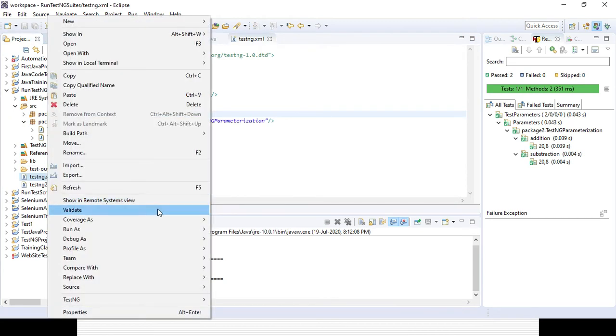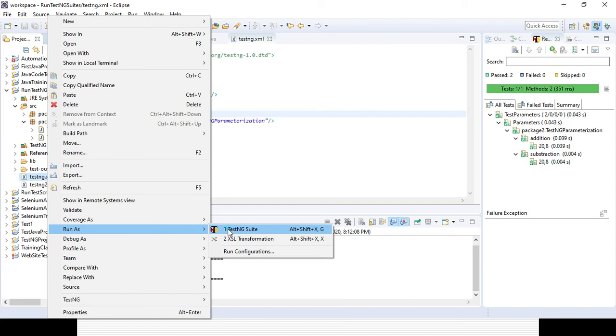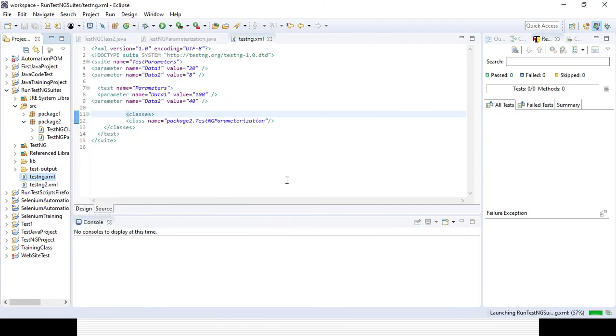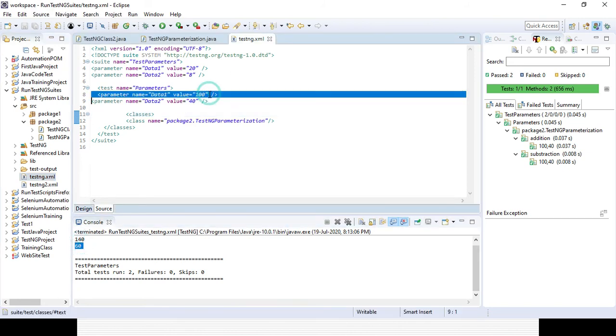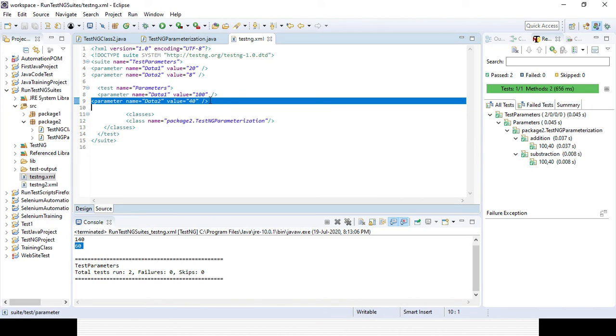If you run it again, you can see. Obviously the first summation will be coming as 140 and subtraction will be 60, right? So the value is taken from the test level. Okay. So in case the same parameter is found at the suite level and the test level, and the value is different, the value will be taken from the test level, not the suite level, right?